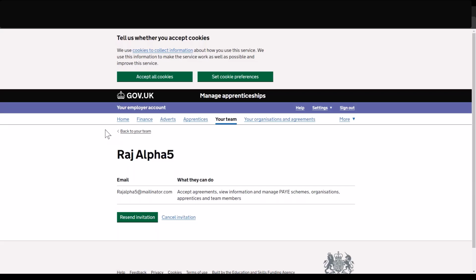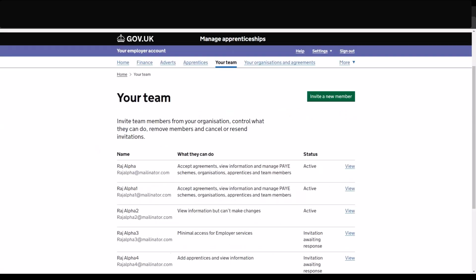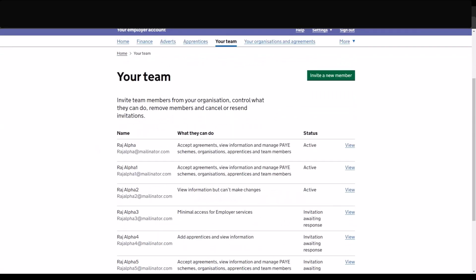When a user accepts an invitation, they will see an acceptance web page. They need to click accept invitation to be added to the employer account. Back on the users list, please note, once accepted, the status for the user will change from invitation awaiting response to active. So there we go, you see that there in the status column there.